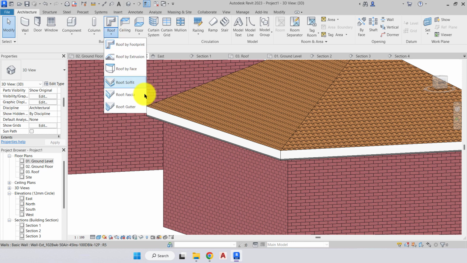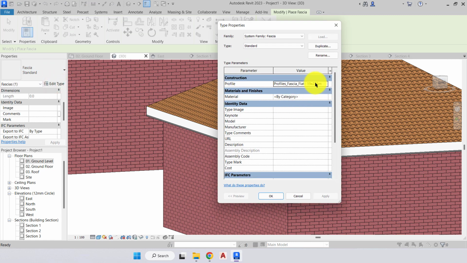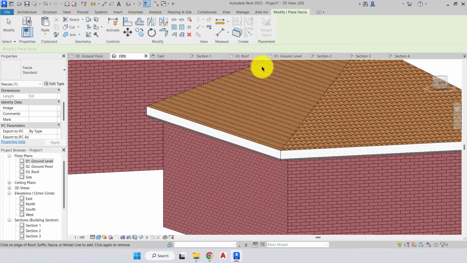and in the roof tool drop down menu we have roof fascia, and in the type selector again we only have one. Go to edit type, and the type that we have is a 19mm by 235, which is what we want to use. And I will show you how to create these profiles further on in the course. So we'll press OK. And now we just need to place our fascia.